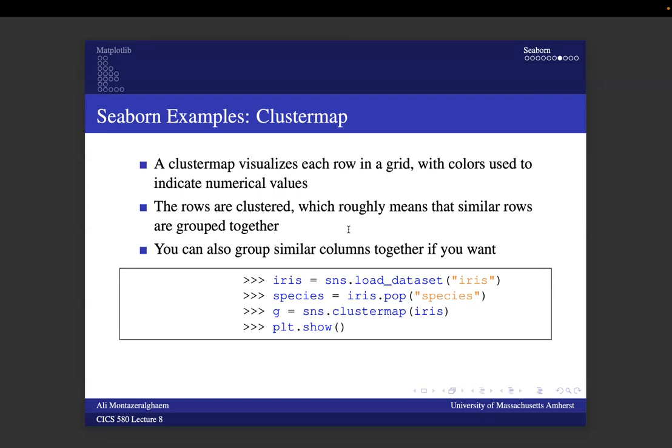And then the rows are clustered, which means similar rows in terms of numbers. For example, if you have rows with numbers, and we find other rows with similar numbers, we can cluster them together. And you can also group similar columns together if you want, instead of rows.